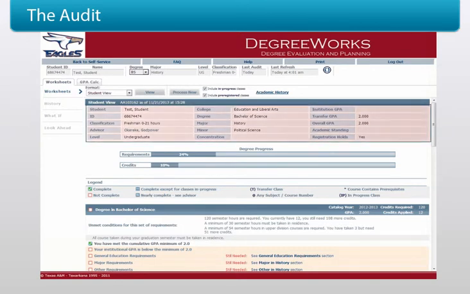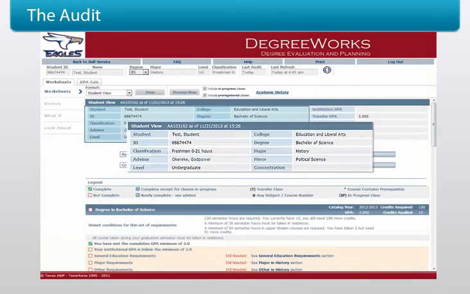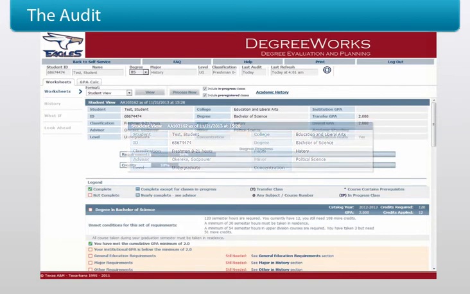The first block is a Student Information Summary, which provides us with general information about the student. Information such as name, ID, advisor, college, degree, major, minor, and concentration. Please note that if the degree information is not correct, the student must contact the registrar's office to either submit a change of major or correct an error.